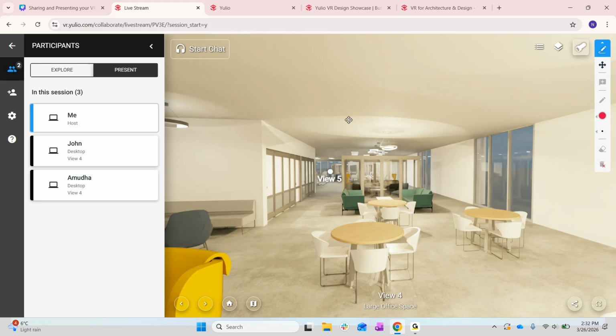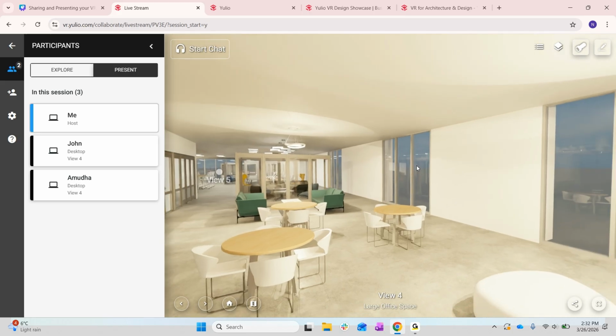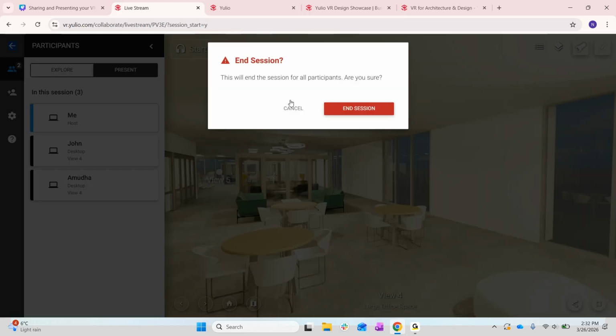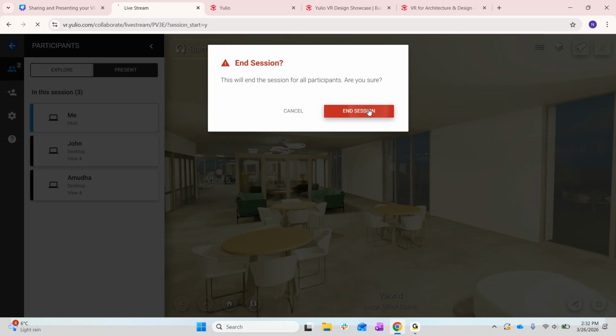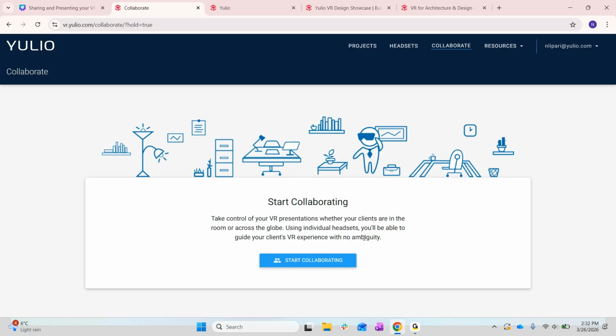Okay, so that concludes our mock Collaborate session. I'll just go ahead and end that now and then return to my account. So now I want to just take you to that markup report for that project and show you what the report will look like after you've marked up a project in Collaborate.